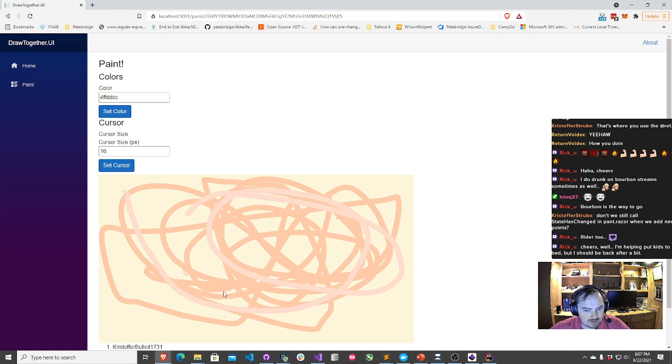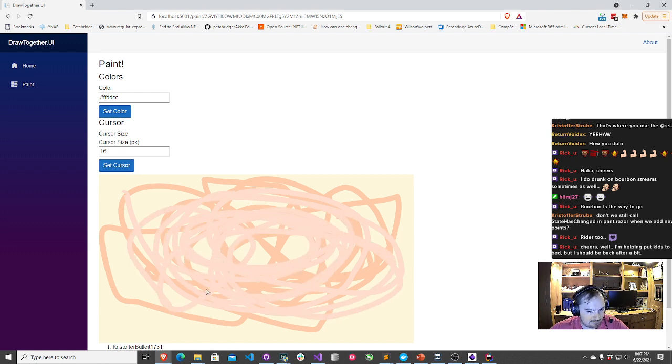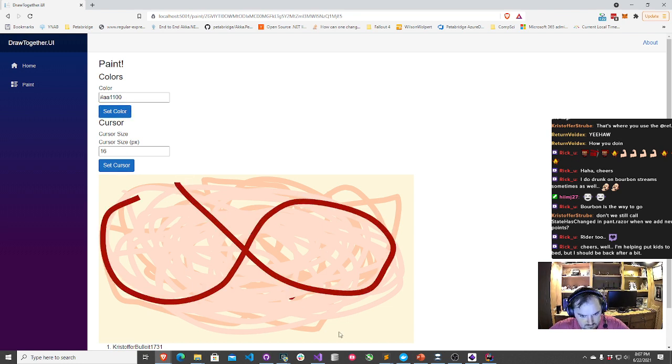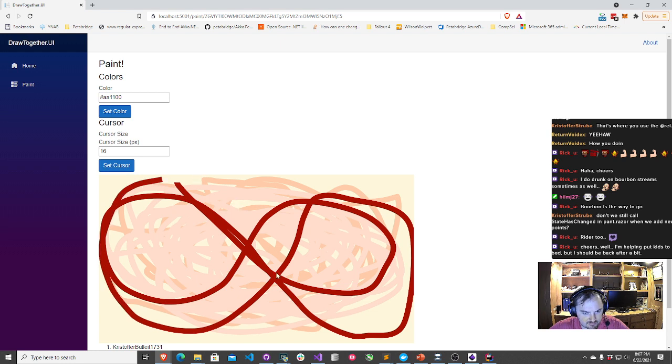This looks like it's a lot smoother to me. We just got rid of those should render functions. Look at that. That's really going fast. Let's see. This looks pretty dang smooth to me.